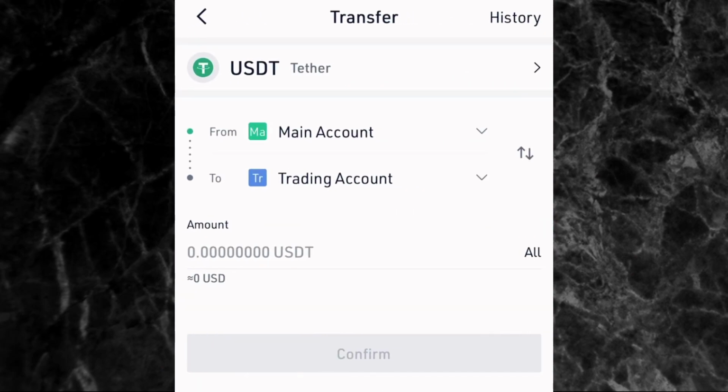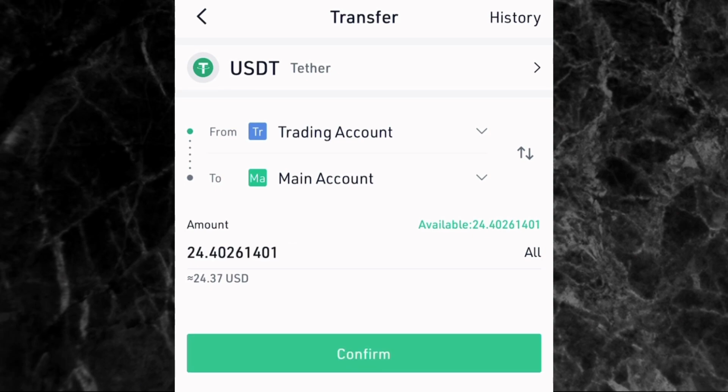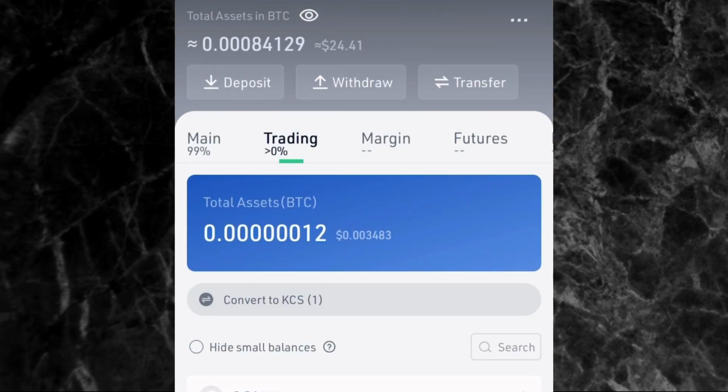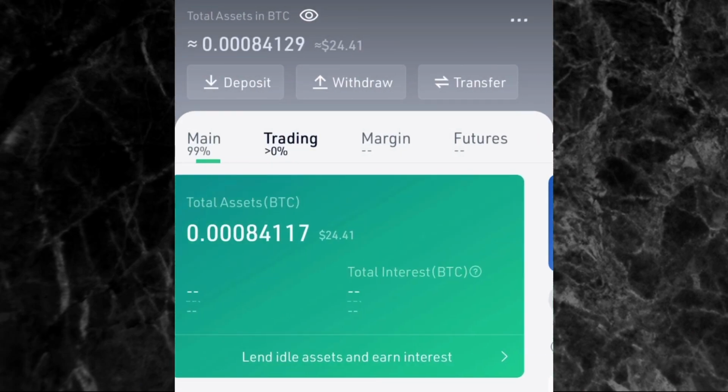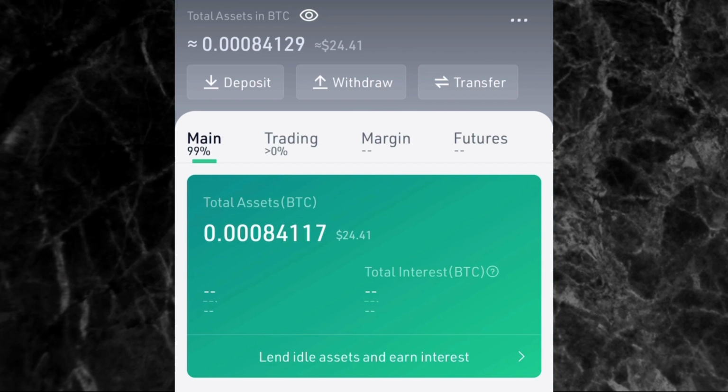So you tap on USDT and then you can see from main account to trading account. So it is the other way around. So you just tap on this icon where the arrow is pointing to and then to change from trading account to main account. And then right here, just tap on all since it's everything we are selling and then you tap on confirm. So if you go to your main account, you see that your money is already in your main account.